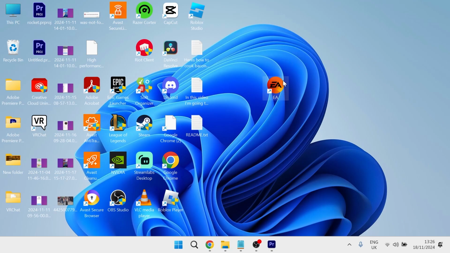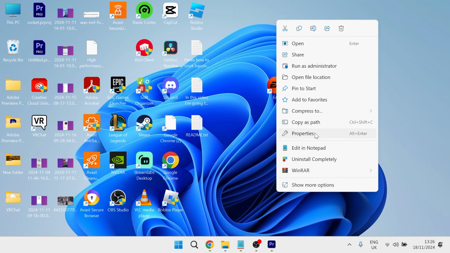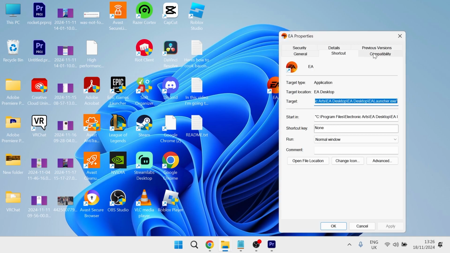In this video, I'm going to show you how to fix the EA app not opening on your computer. So in order to fix this, you first need to head over to your desktop and locate the EA application. Then we're just going to right click on it like so, click on properties and then select compatibility.